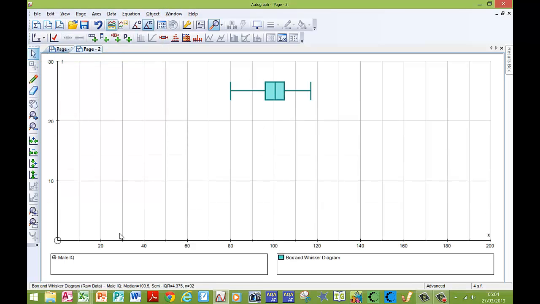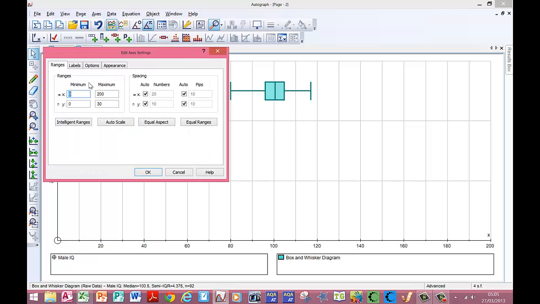Now at the moment with the scales, I've got a lot of white space left and right, and I've also got the wrong label over on the X axis, so I need to be able to change that. So if I click on axes, edit axes, that then gives me the option to change the scale. So I'm going to change my scale to go from an X of 70 to a maximum of 130.